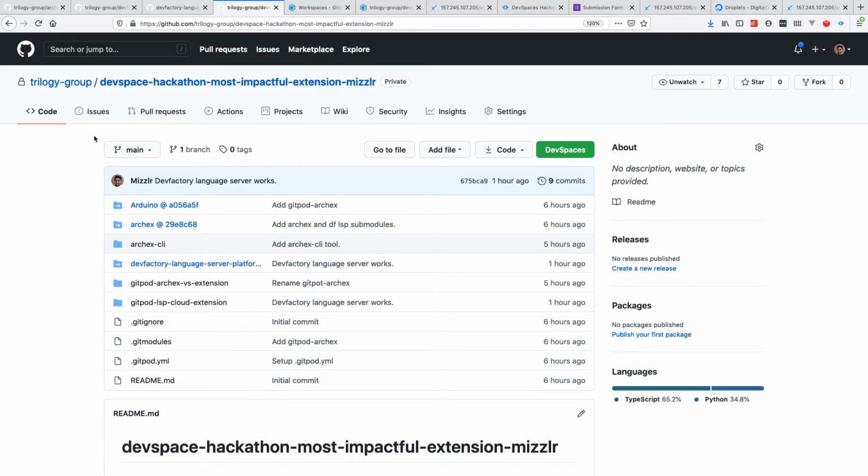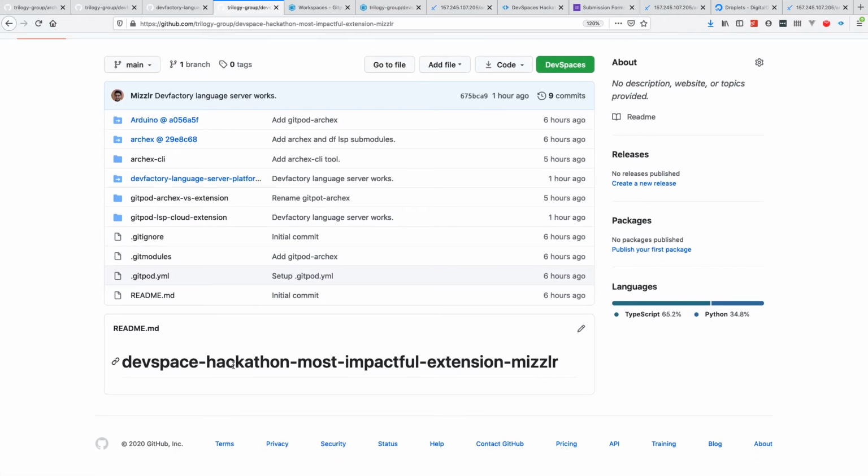And folks, that's how I managed to pull this feat off using my previous projects, Archex and the Dev Factory Language Server platform. This can be used to extend DevSpaces. As I said, this is a platform. It's more than just a single extension. You can build tons and tons of features on top of this platform. Be sure to look into it and contact me further to take DevSpaces to the next level, where you are getting cloud-powered real-time insights.